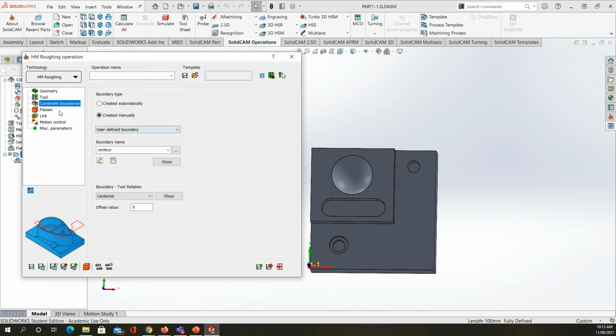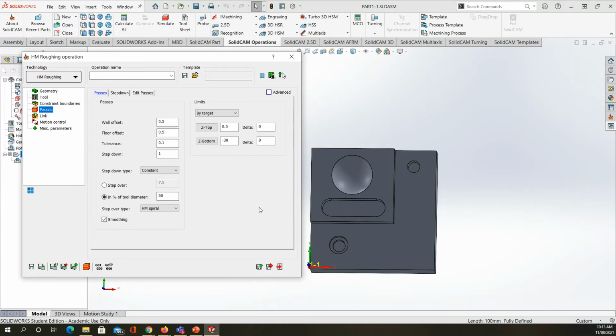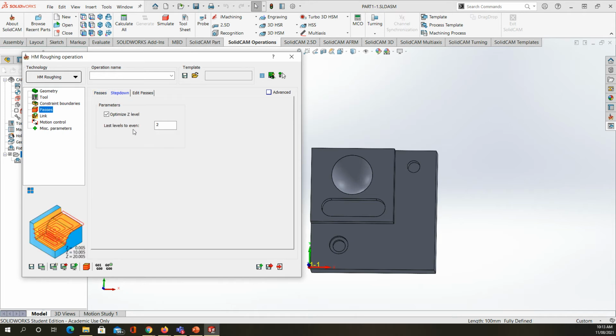Okay, let's see what other options we have. The offset value, I'm going to leave at 0. I will leave it as centered. I will go to the passes. Now for the passes, you can see I will leave an offset value of 0.5. The step down, I can change from here if I would like. Okay, so it's going to optimize to the Z level. So it's going to do it by itself. Okay, and let's do it right now.